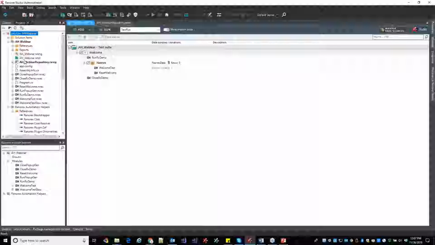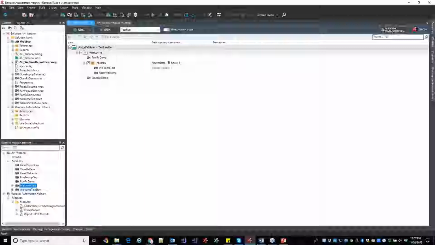In the Project Explorer over here, you see a different project now with the different pieces available. The module browser is especially important, as we have our three modules here. We have this collect retry error messages. We have the email and report to PDF. Both of those I'll be going over today.